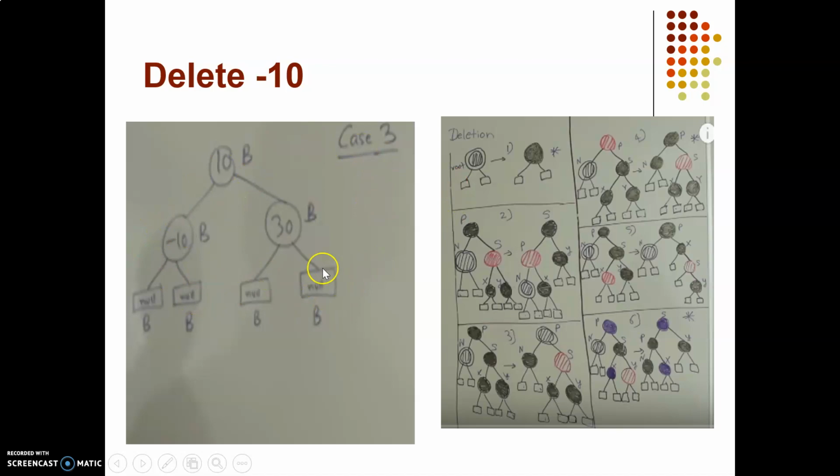Let us next see this particular case. I need to delete minus 10. If I want to delete minus 10, this will be a double black case. Double black, black, black. Let us suppose case 3: double black, black, black, black and black. So what we can do is make this a single black. This will be my double black now. This will be my red now. And these two will become this. Again, case number 1 can be applied.